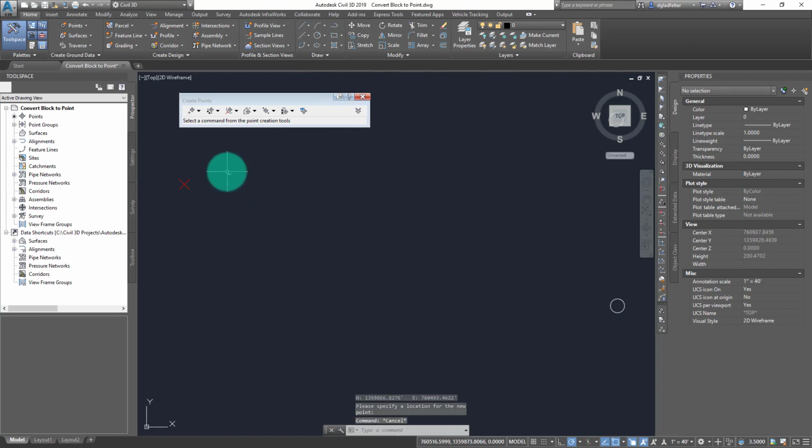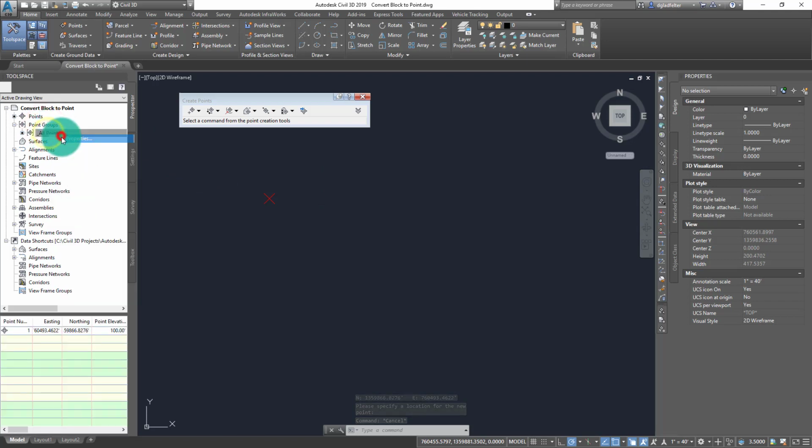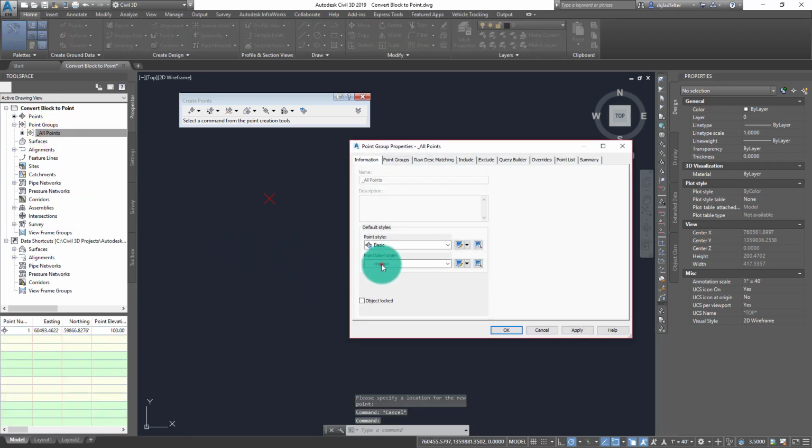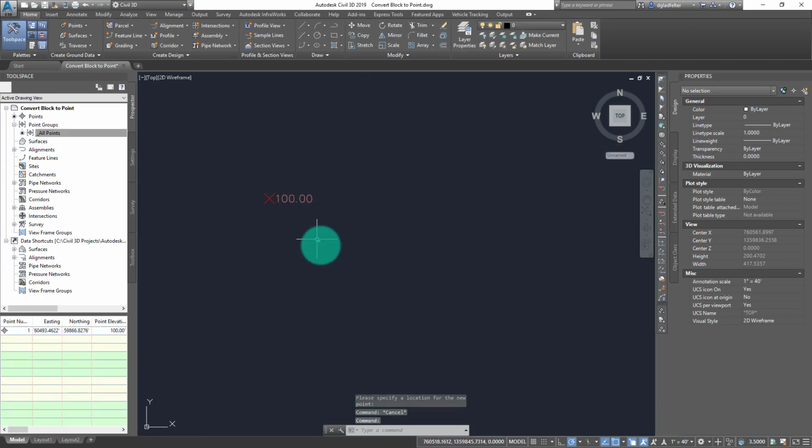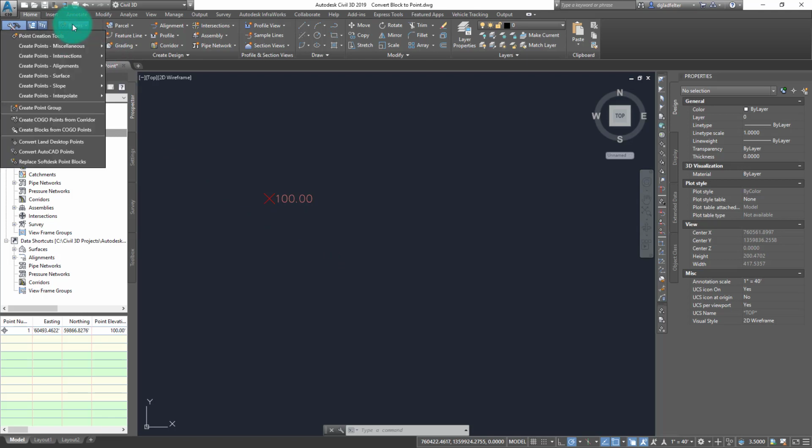So at this stage, I now have a point in my drawing, and just so we can see the elevation, let's change the label style applied to things here. We'll go ahead and choose elevation only. And sure enough, you can see I have a point in this drawing with an elevation of 100. So what I'd like to do now is actually come back up here to points, and I am going to create blocks from all of the points in this drawing, more specifically all of the COGO points.